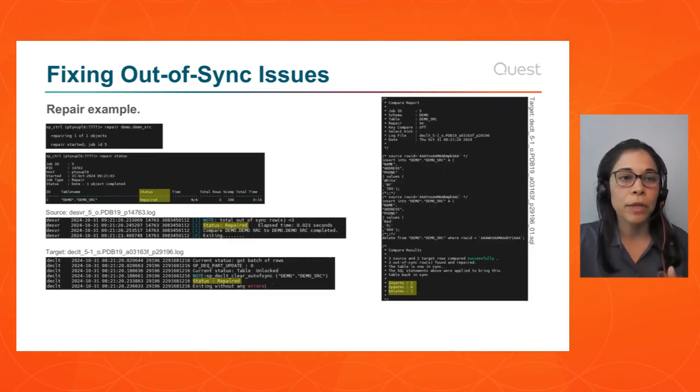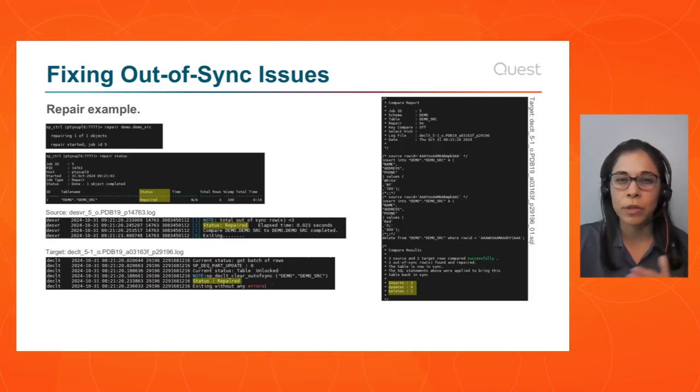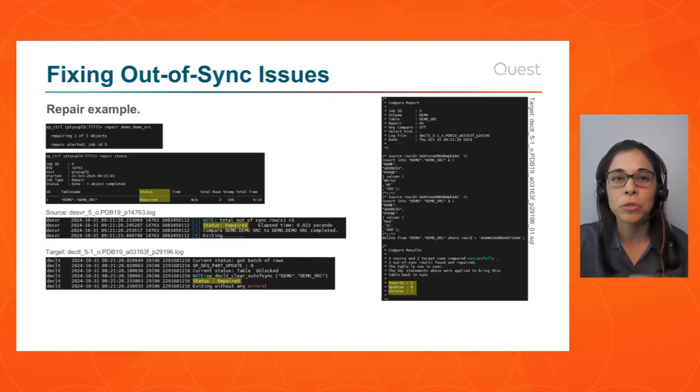So it's a similar example here for the repair. So also I did the repair for the demo source table. In this case, I use the repair status command, but also you can use the job status. For example, for compare status and repair status, another option is job status. And it's going to refer to the information related to this job also.